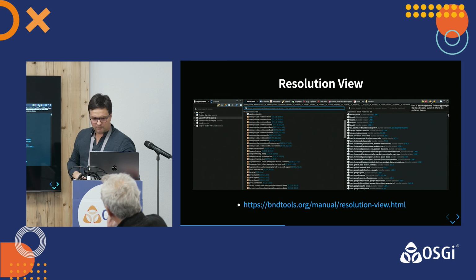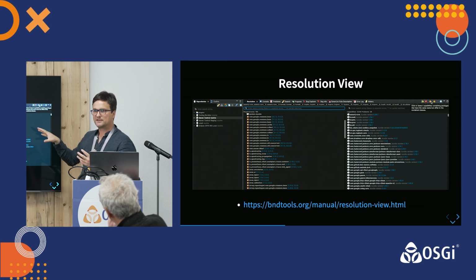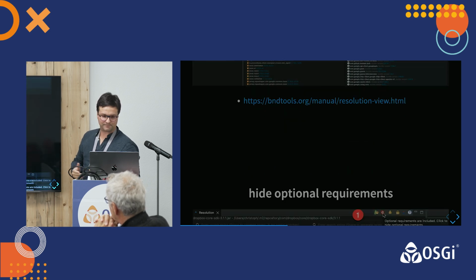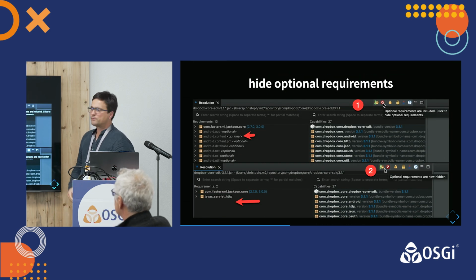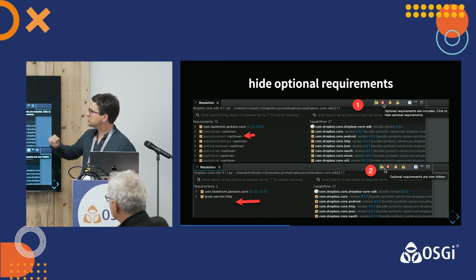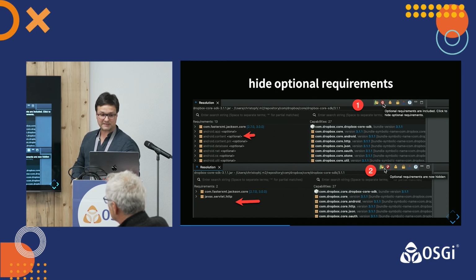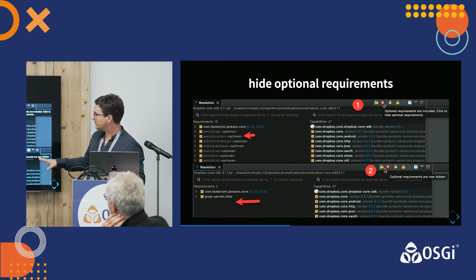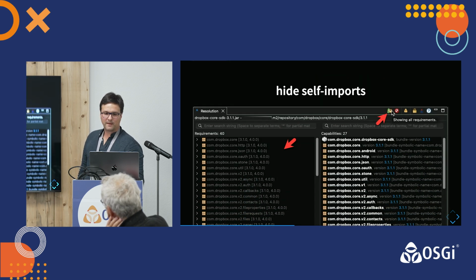And yeah, what can we do with this? This is, for example, useful to understand what the resolver sees. For me, it is a visualizer of the resolving process, and it helps you debug. For example, you could hide optional requirements, if the lists are pretty long sometimes. If you say, okay, I don't care about the optional stuff, just hide it, and the lists get smaller, and you see more of what you need.